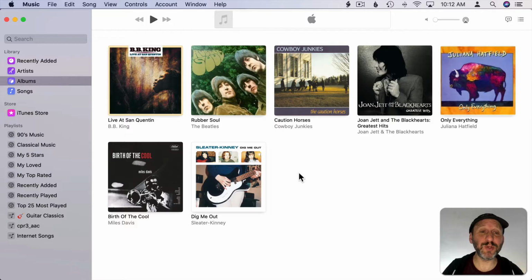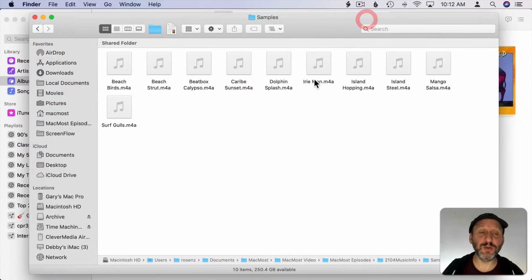So I've got a sample music library here in the music app. I'm not using Apple Music in this case. And I have a bunch of albums in here that have songs in them. Now let's go and bring in some fresh new music here. And these are music files that don't have any information attached to them. So kind of a worst case scenario. There's no information set for these at all except the file names in this case.